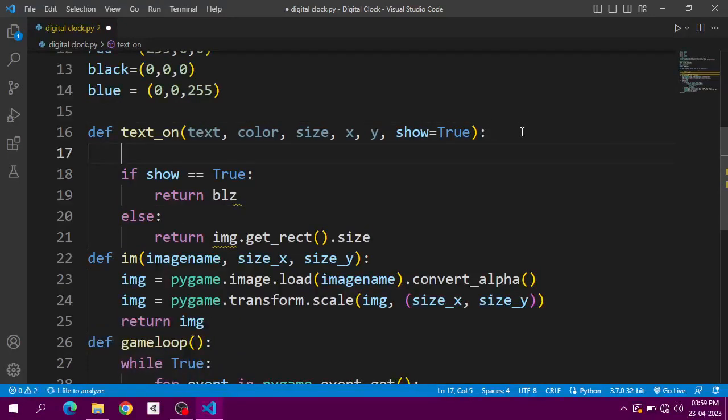So let's proceed on with creating a text function here. So I will define a font here, pygame dot font dot SysFont, which stands for system font. Then we can give the particular font here. So I will be taking the font as well.